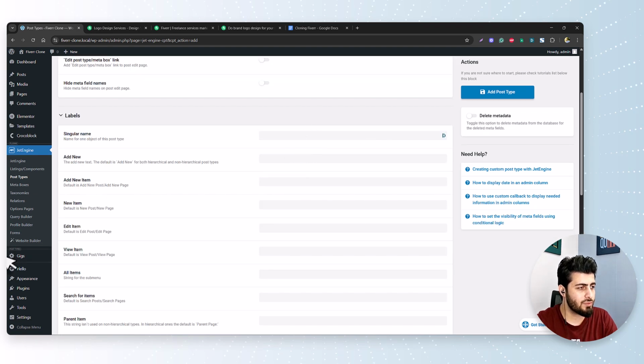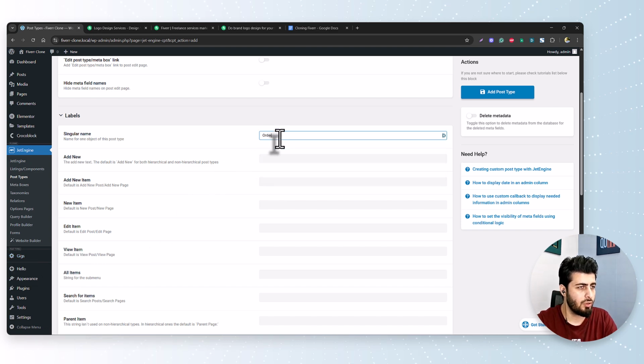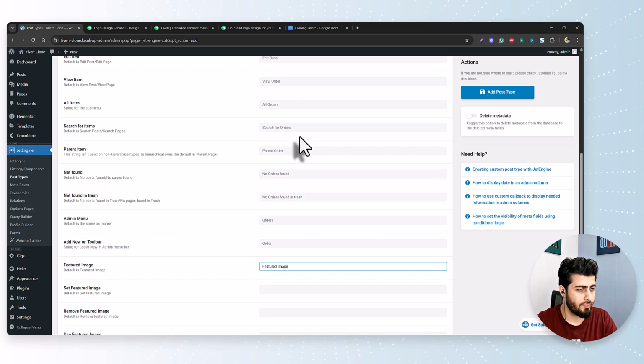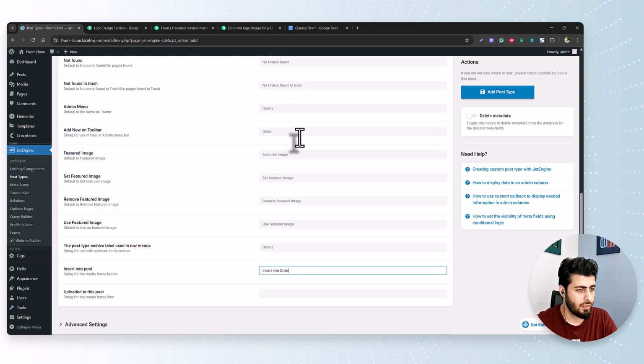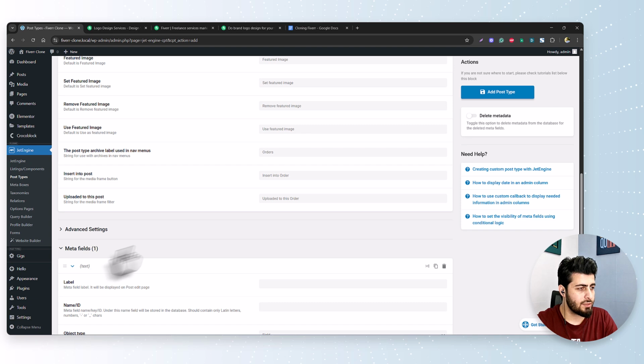Let's add some labels as well because I haven't added any labels for the gigs, so it's kind of bad. So it should be order. Add new order. Perfect. New order, view item. That's all good. Search for item. Not found. That's all good. Perfect. The next thing is adding custom fields.